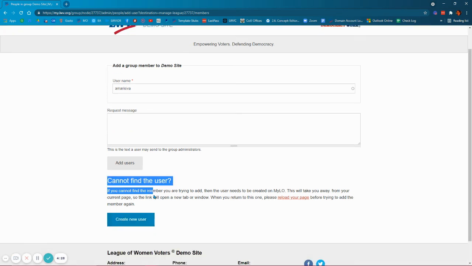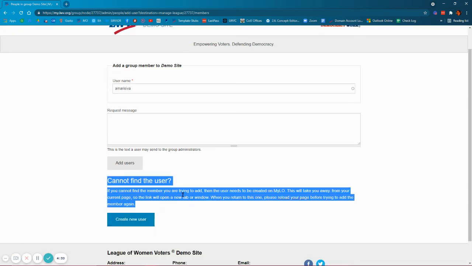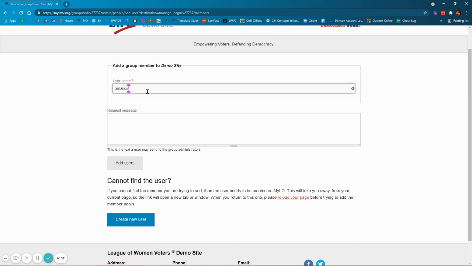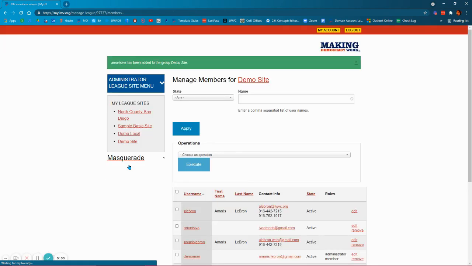Now we're coming back down here. So we want to be able to now add Amaris Eva to the group. If it does not appear as it did for me here, what you'll want to do is reload the page either by clicking this link or just using your browser's refresh button. Either way, reload that page, and that will definitely allow you to type in the new user's username and click Add Users.